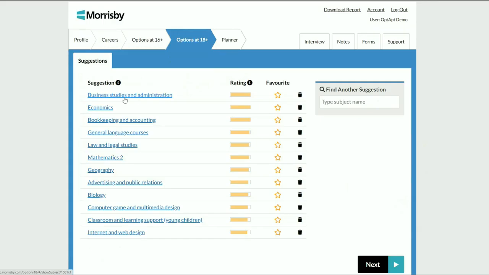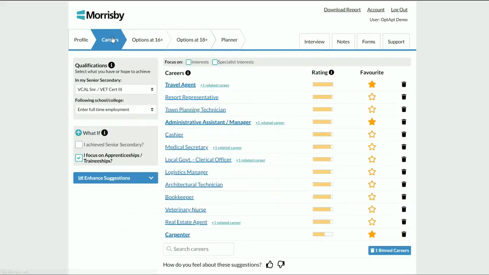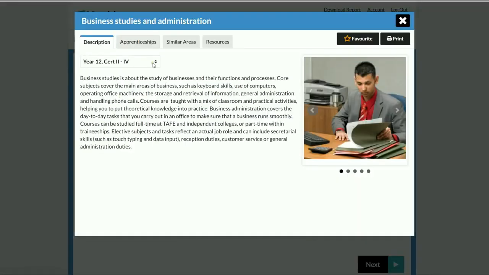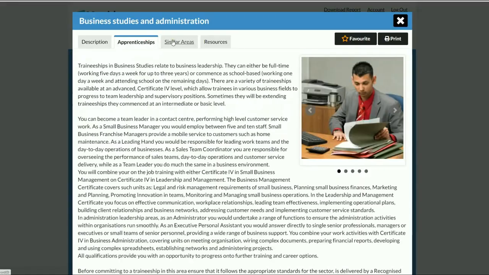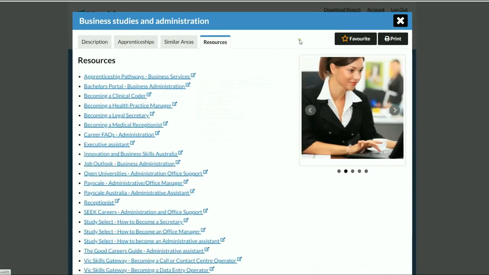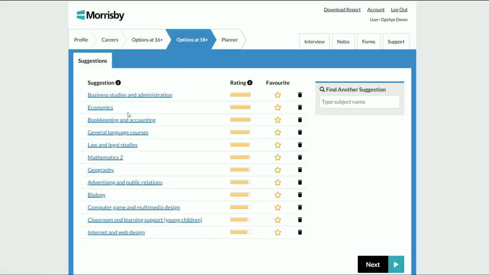When we go to options at 18 plus, we have not so much specific careers, but we have study areas. Now the difference, if we look at careers, these are all actual jobs you can get. You know, you could put that on your business card. If we look at options at 18 plus, these are general study areas. So we saw admin came up quite a lot in the careers. Here we can talk about apprenticeships, similar areas and resources in that broader administration area. And the idea behind this is that students can think more broadly before getting too narrow into looking at specific job titles.